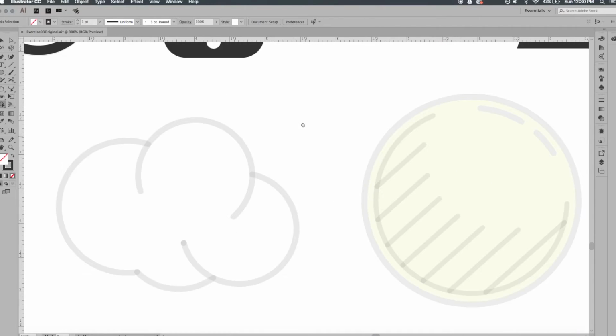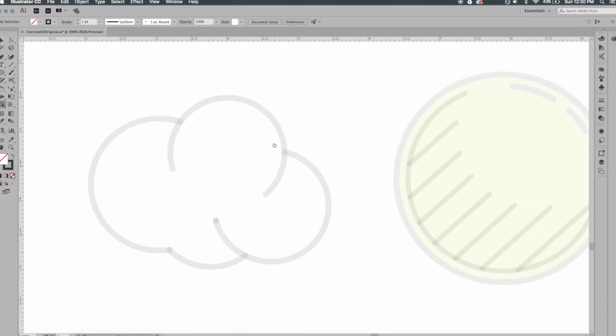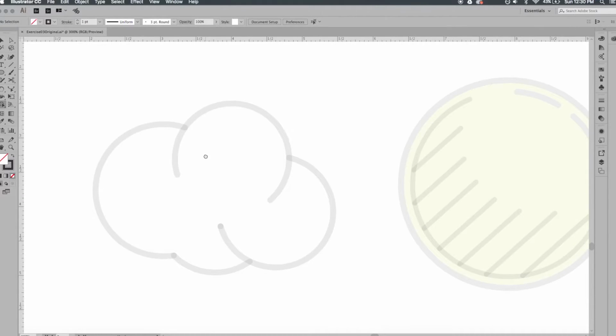So let's finish up using the Shape Builder by working just with lines. So I'm going to start down here and I'll use my ellipse tool. And essentially I'm going to make, I think, 5 circles.